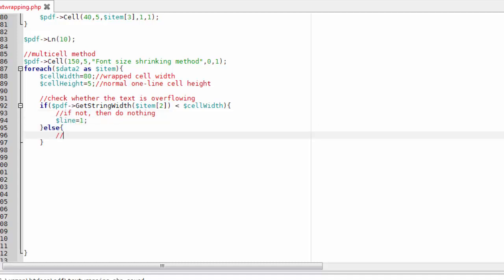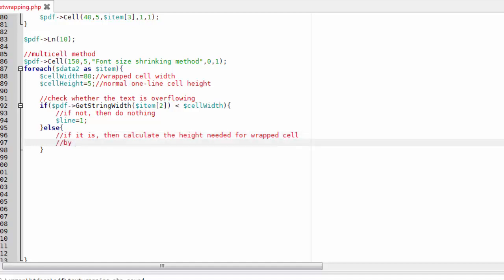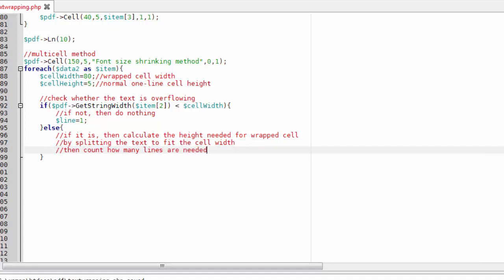If the text overflows, then calculate how many lines are needed to contain all text in a cell. This is the complex part, I will explain as I type with the comments. Later, I will briefly explain how it works.